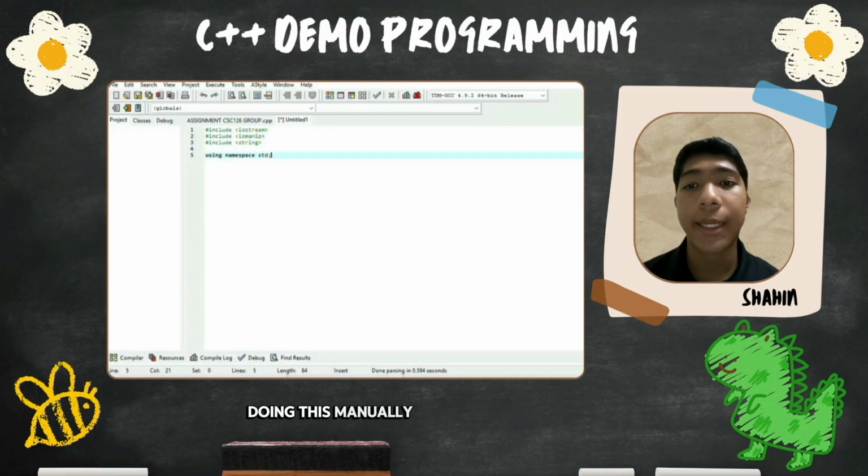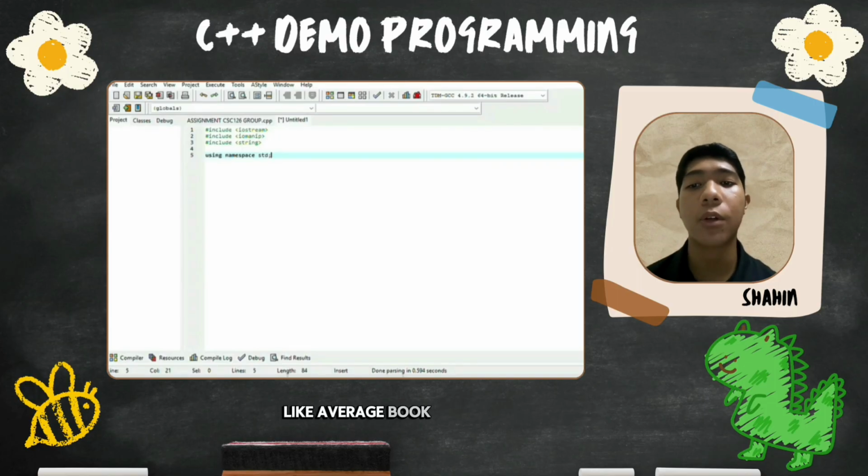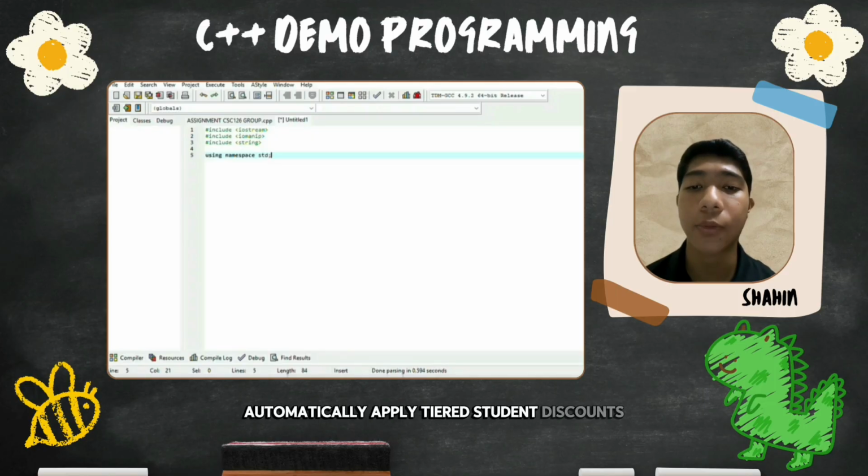As we know, managing a campus bookstore involves handling multiple transactions daily. Doing this manually can lead to human error, such as calculating wrong totals, applying incorrect discount rates, or losing track of transaction patterns like average book cost. To solve this, we developed a C++ console application designed to streamline book purchases, validate pricing inputs, automatically apply tiered student discounts, and generate an immediate analytical report of the transaction.